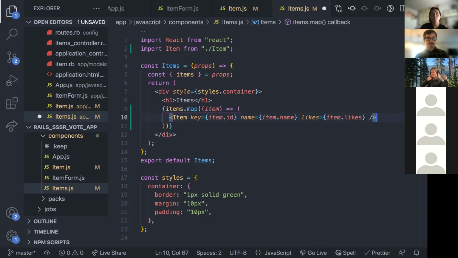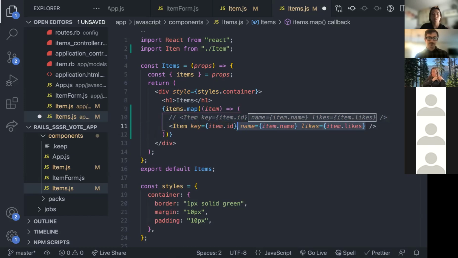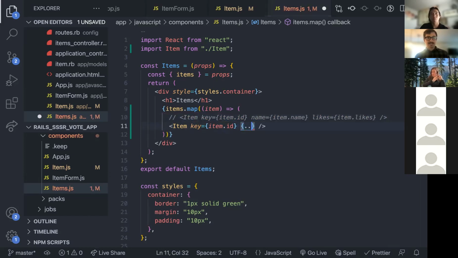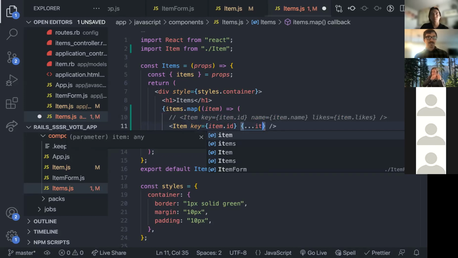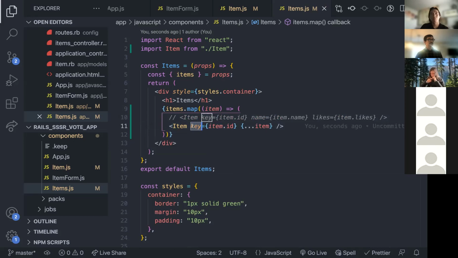There is a quicker way to do this, a cleaner way. If this is an object, what I can do is I can just spread out over that object. I still need to give it this key prop because React needs that. But what this dot dot dot item is going to do is fill out all of the key value pairs for this object.